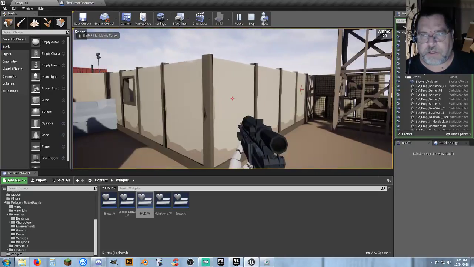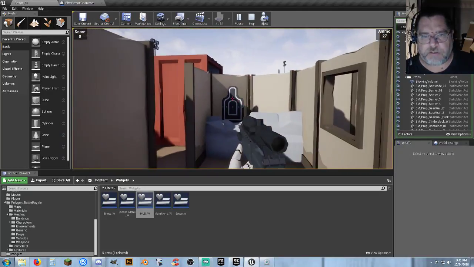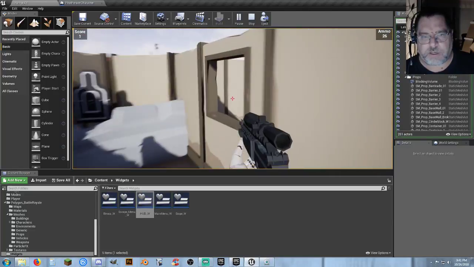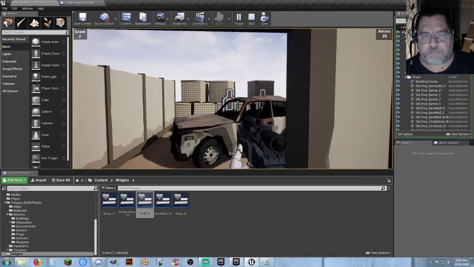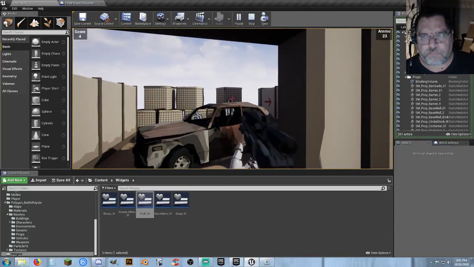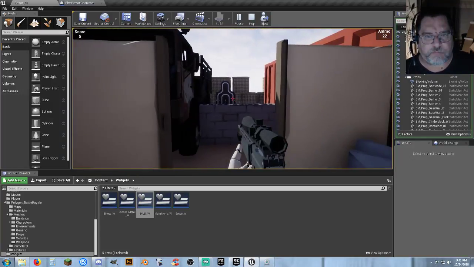Alright, so I'm shooting at nothing. My ammo count went down. Shoot at the target, and it still goes down. So everything's working now. Just a better replacement.